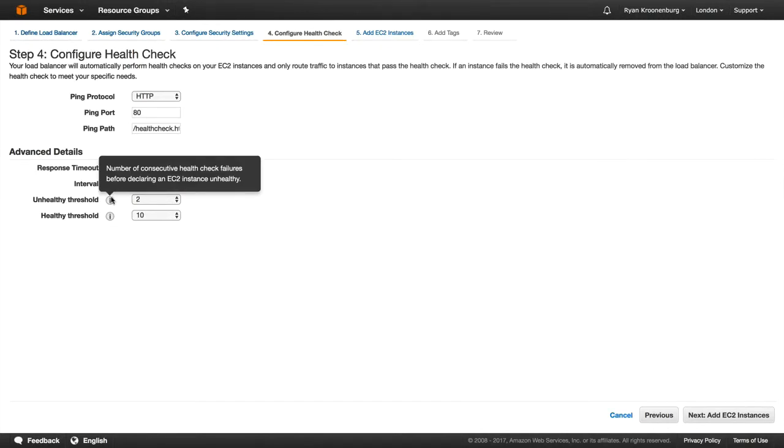Our unhealthy threshold is the number of consecutive health check failures before declaring an EC2 instance as being unhealthy. So in this scenario, we're polling it and waiting for 2 seconds. If we don't hear back from that web page, it's going to fail the health check. Then we're going to wait for another 5 seconds and do it again. And if it fails twice, then it's considered unhealthy.